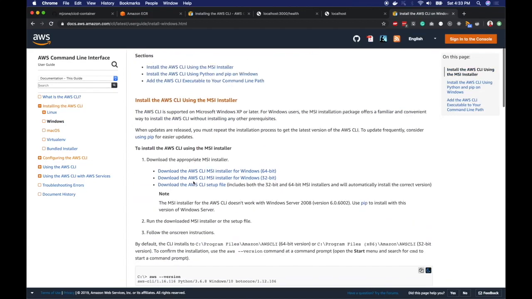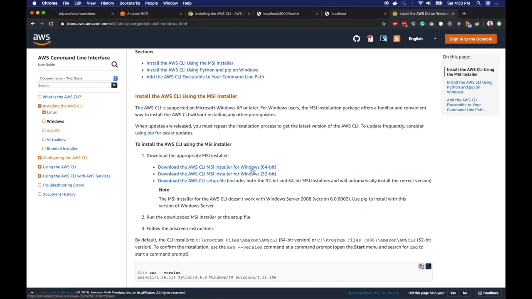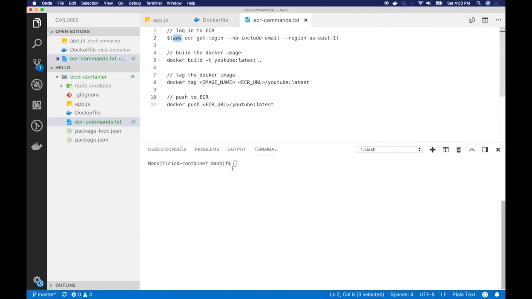So you can follow the instruction and get it installed. In Windows, it's just a matter of installing an MSI. And once you have set it up, go back to your CLI and then execute this command. I copy this and paste it here and hit enter. Now we are logged in successfully. We have used the US East 1 region because our ECR repository is in this region.